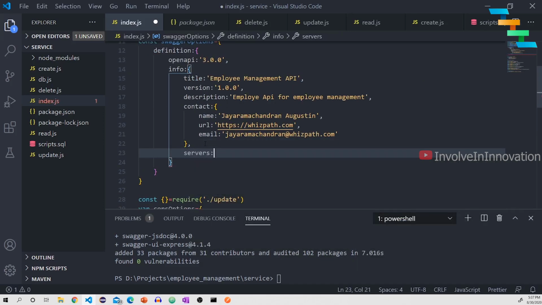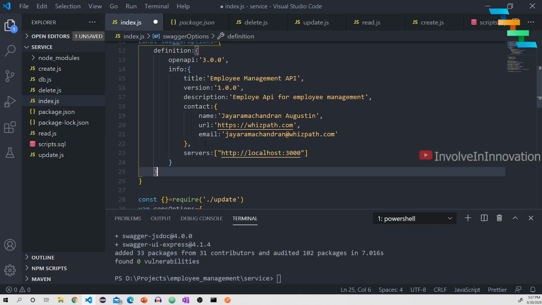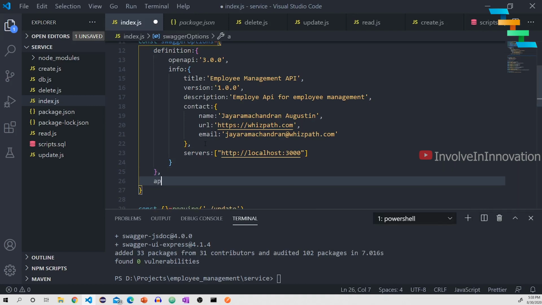The servers. So here I am mentioning the servers, and this is an array, so you can mention a number of servers. Now we need to define the APIs. The APIs is the one where Swagger should search for our documentation.